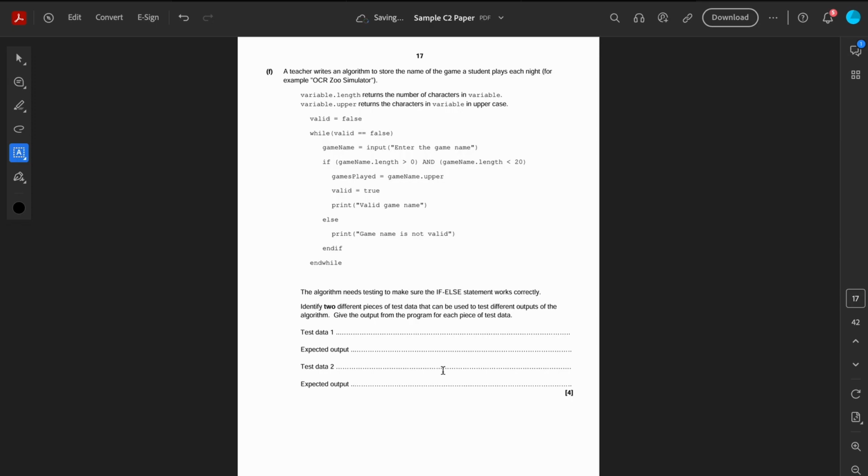A teacher writes an algorithm. So here's some code. I'm not going to read this out to you. The algorithm needs testing to make sure that the if-else works correctly. Identify 2 different pieces of test data that can be used to test different outputs of the algorithm, given the output from the program for each piece. So we need to basically get some bits that do this print command and some bits that do that command.